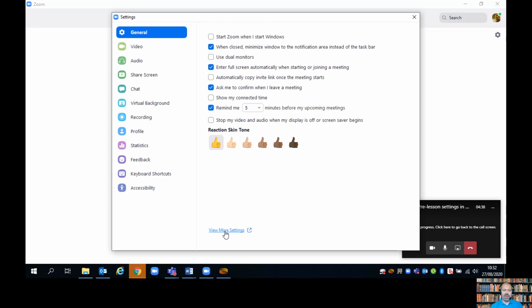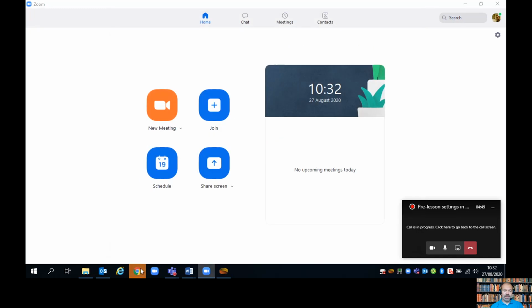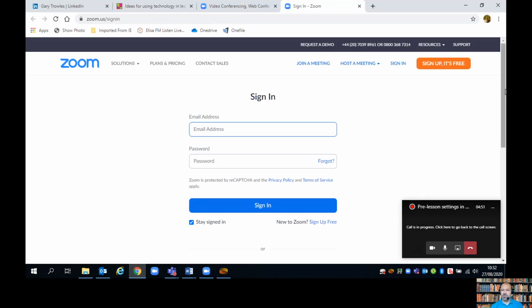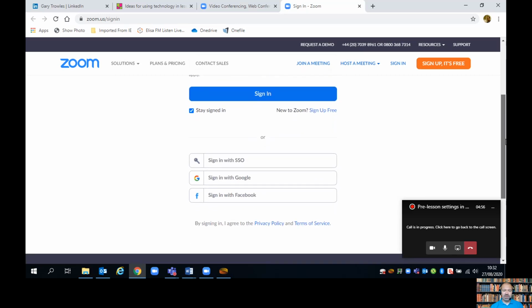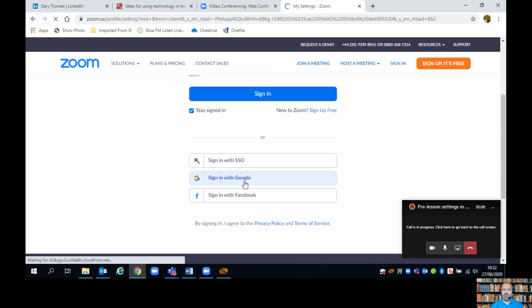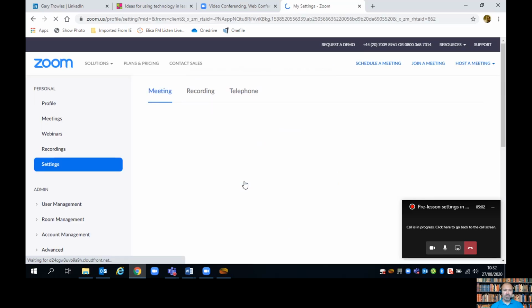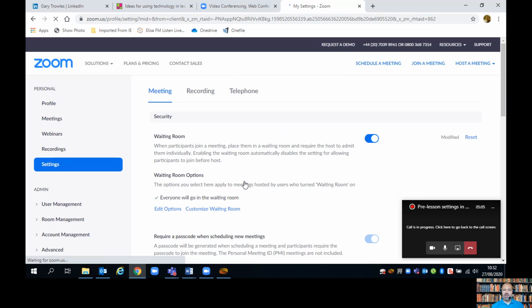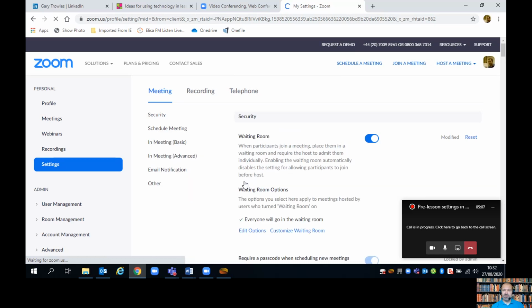So I'm going to click on that, and hopefully you can see that my Google Chrome icon is flashing down here because it wants me to log into Zoom. So I'm just going to close that window now and pop into Google Chrome. Now I need to sign in to my Zoom account. There we go. I'm just going to use Google. Okay, so now we're in the main settings menu for Zoom where we can control pretty much everything.